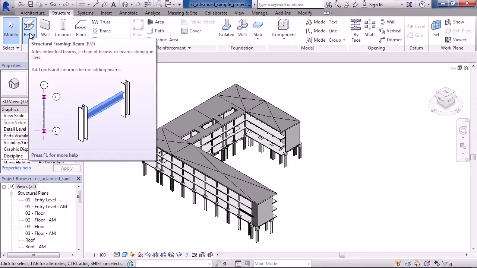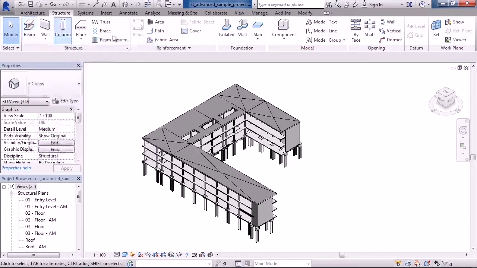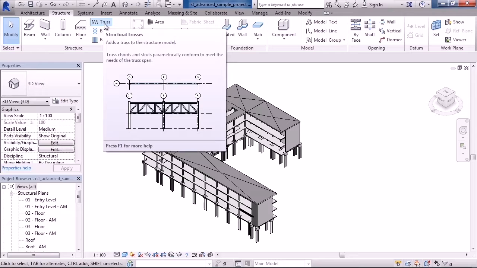But again, not every tool or command has a shortcut. For example, move your mouse over Truss and pause. You can see this is structural trusses, but there is no shortcut in parentheses. So how do we go about adding a shortcut for truss? Or can I add others? Or can I change some of the existing ones?